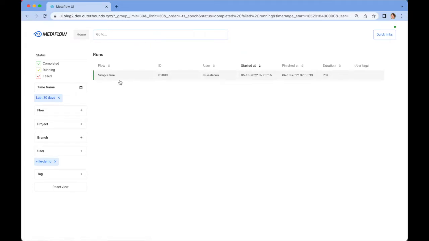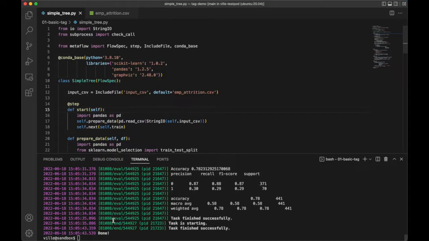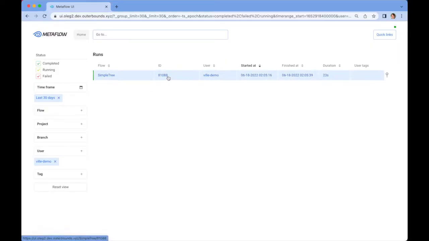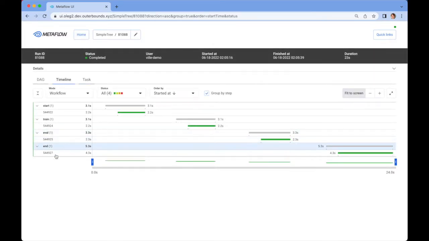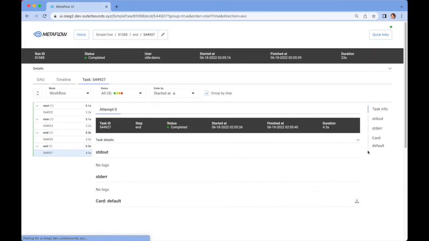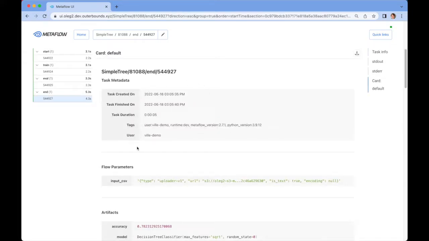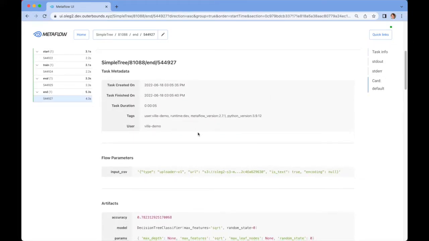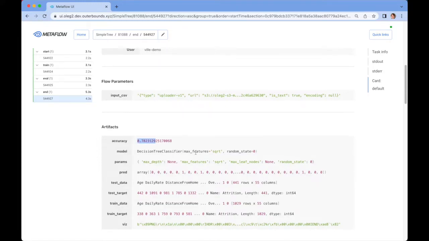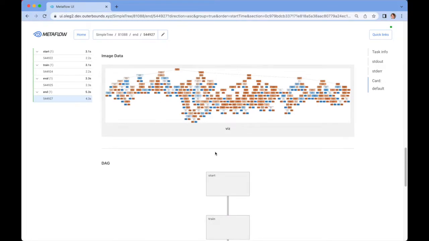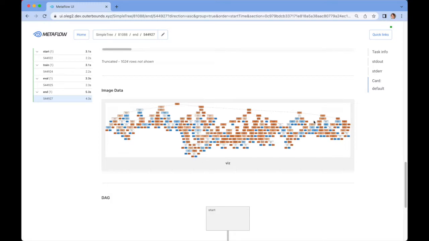Here in the Metaflow UI, we can see that we have this execution of simple tree. If we look back here in the code, we can see that this is the run ID that we had, and the run ID is exactly the same as what we have here. So now when we click this, we can look at the end step. And now we have the card here, and the card contains a bunch of information about the execution that we just did. It has the same accuracy number here. But the thing that we are really looking for is this visualization of the decision tree.